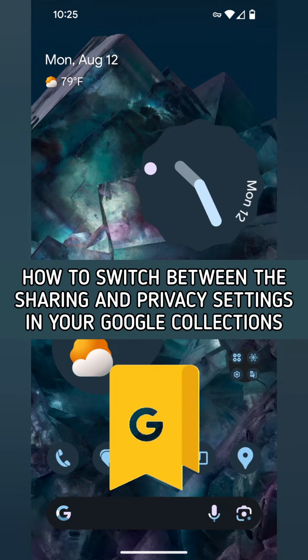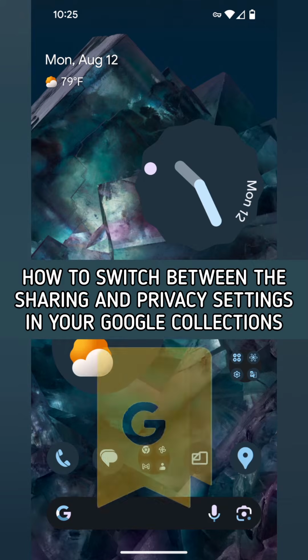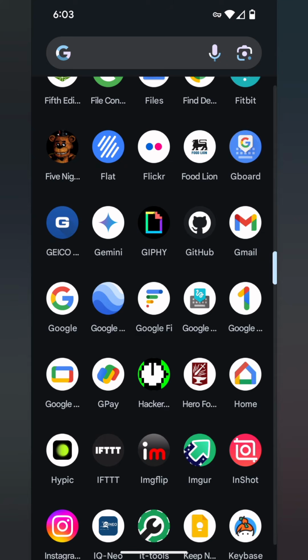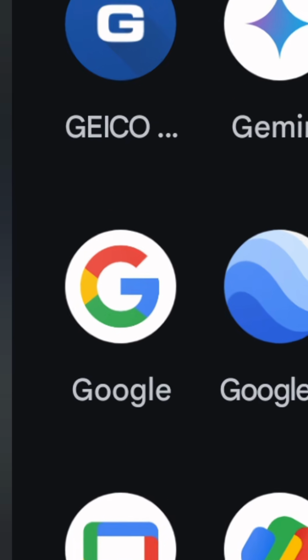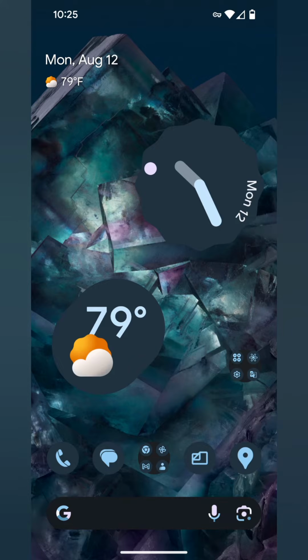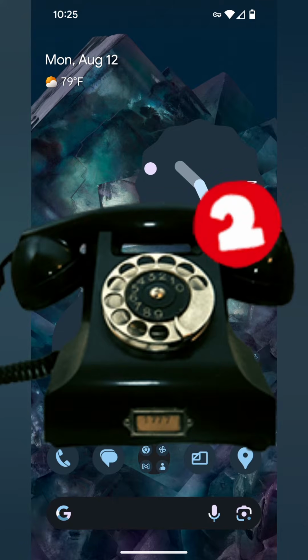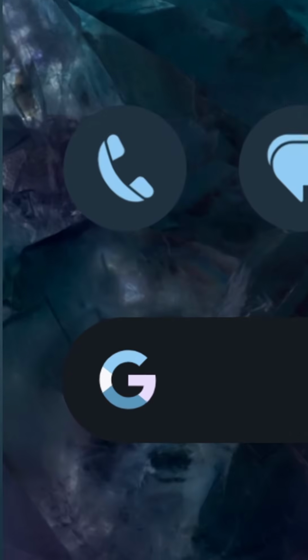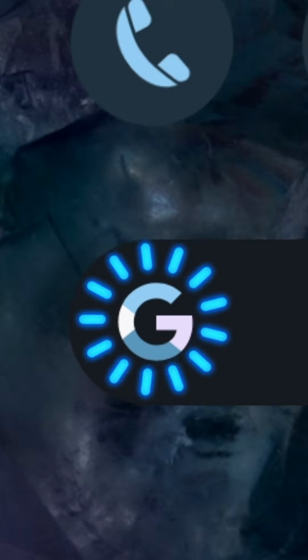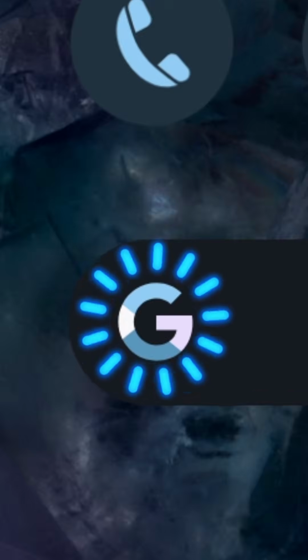I am going to show you how to switch between the sharing and privacy settings on your Google Collections inside of your Google app. Let's open up the Google app by going into your app library and selecting the Google app. If you are using a Pixel phone like I am, you can also open the Google app by selecting the Google symbol at the left of your Google search bar on the bottom of your home screen.